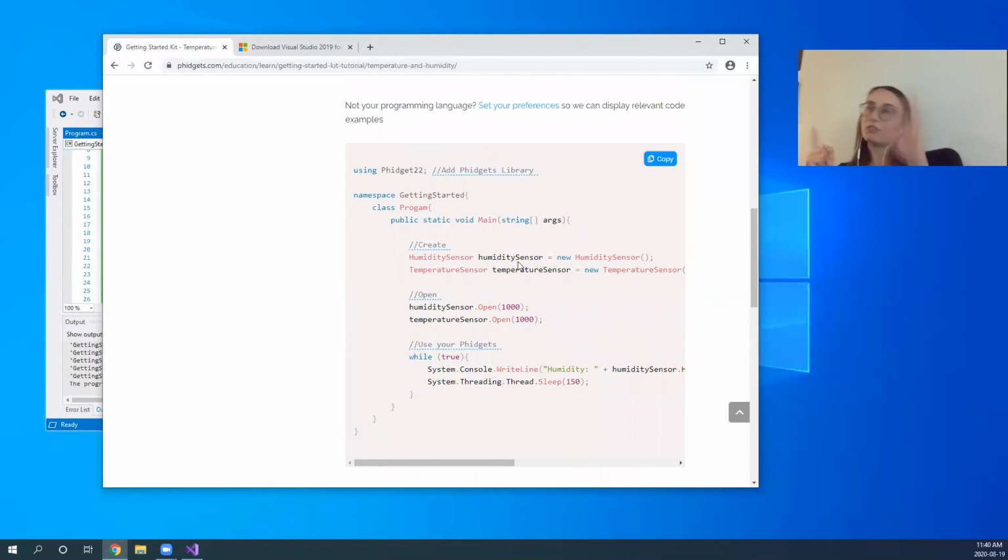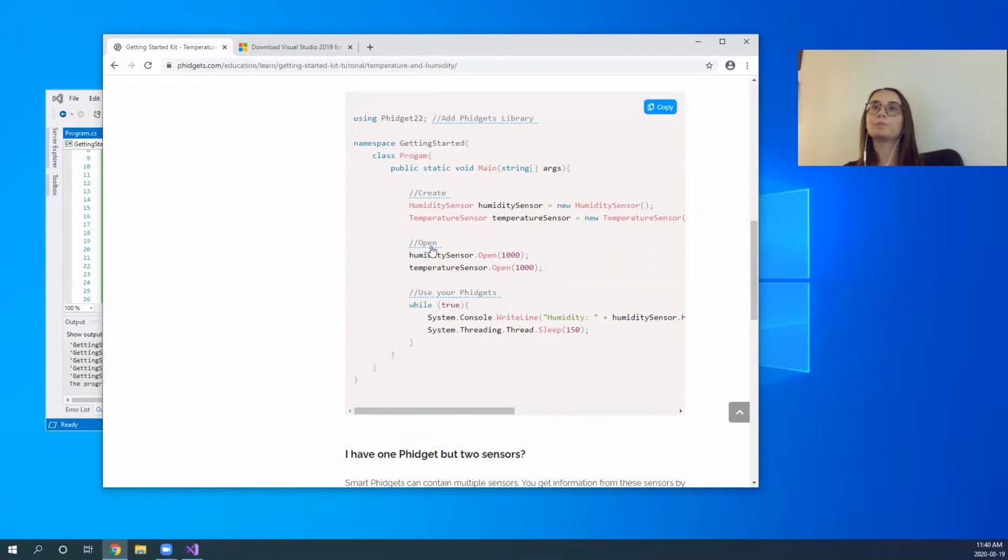So one Phidget can create more than 1 object. So we have to create an object for both of those sensors. Then we don't need to address again because it is a smart Phidget. Then we open both of those objects. So we have to open both the humidity sensor and the temperature sensor separately, even though they are part of 1 Phidget. Again, having that wait time.